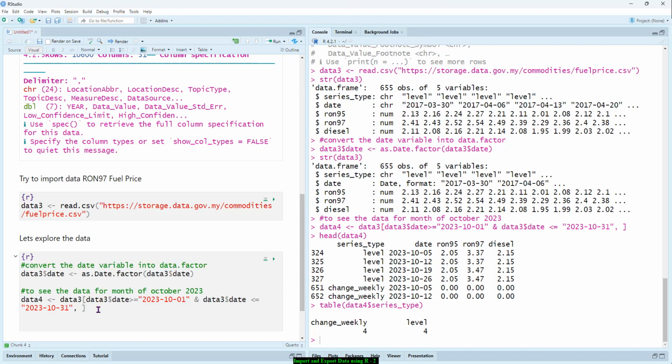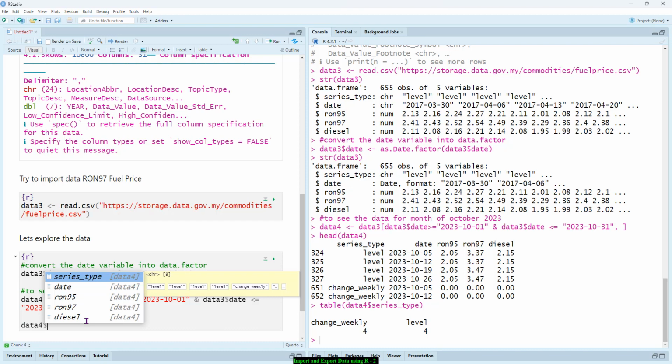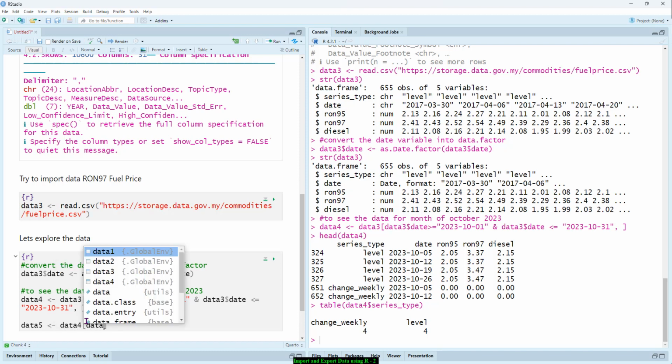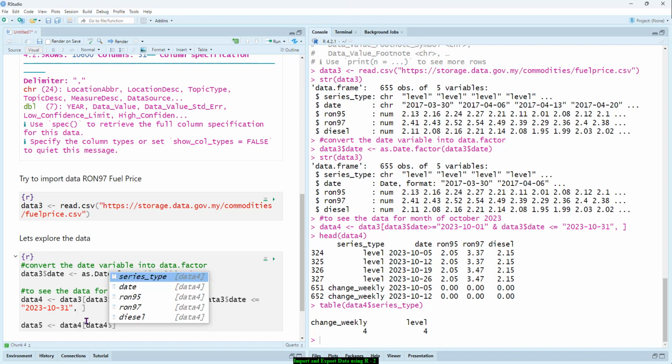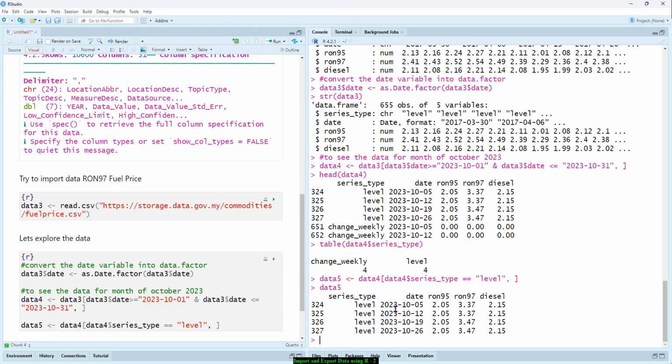Maybe let me sort another one. I don't want the level change weekly, right? Series type, right? Maybe I put it as data5. Data4, data4 series type equal to level, right? So I just want to get this data only. So let's look at data5. So we only have level.